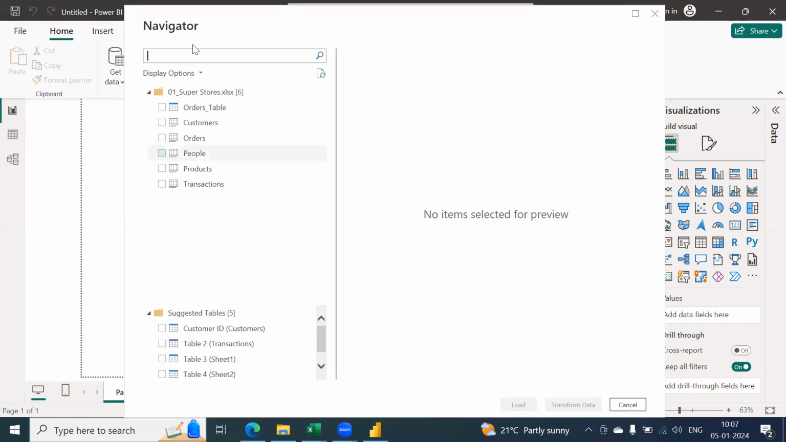Yeah. Let's come here, guys. Here we have two things. One is orders and another one is orders table. So it's quite simple, guys. Now, if you observe this icon, yeah, orders table is clean data, and orders is non-clean data. Non-clean. Okay. That's also true, but we have a small difference here.